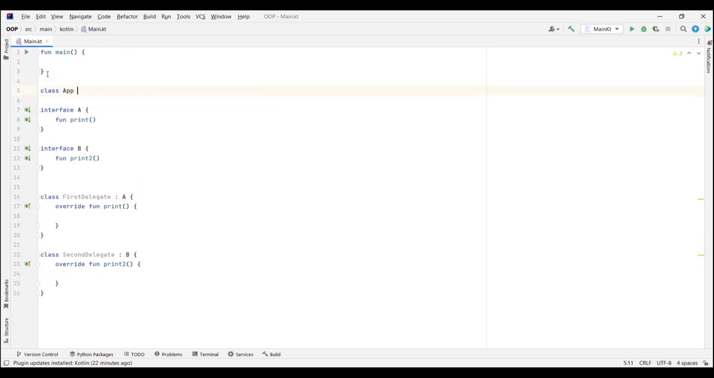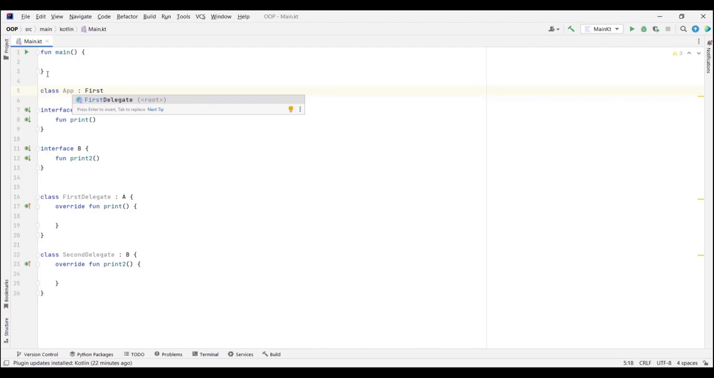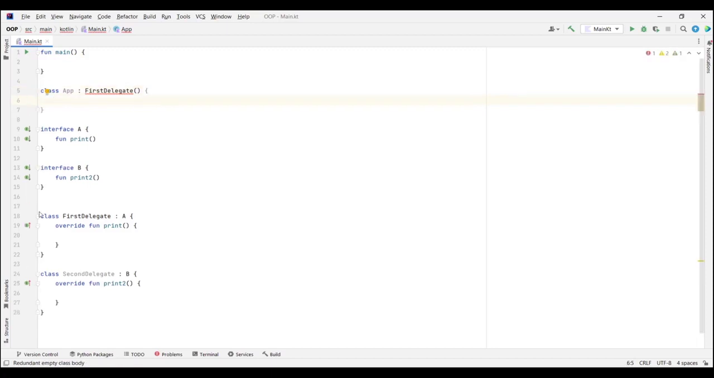So class up. Now let's say that I want here to inherit from the first delegate and from the second delegate. And if I type here first delegate, I put parentheses, opening parenthesis, closing parenthesis. If I put curly braces, now I have an underline because I should mark this as open. So mark this as open, and also this as open, because I want to show you that.